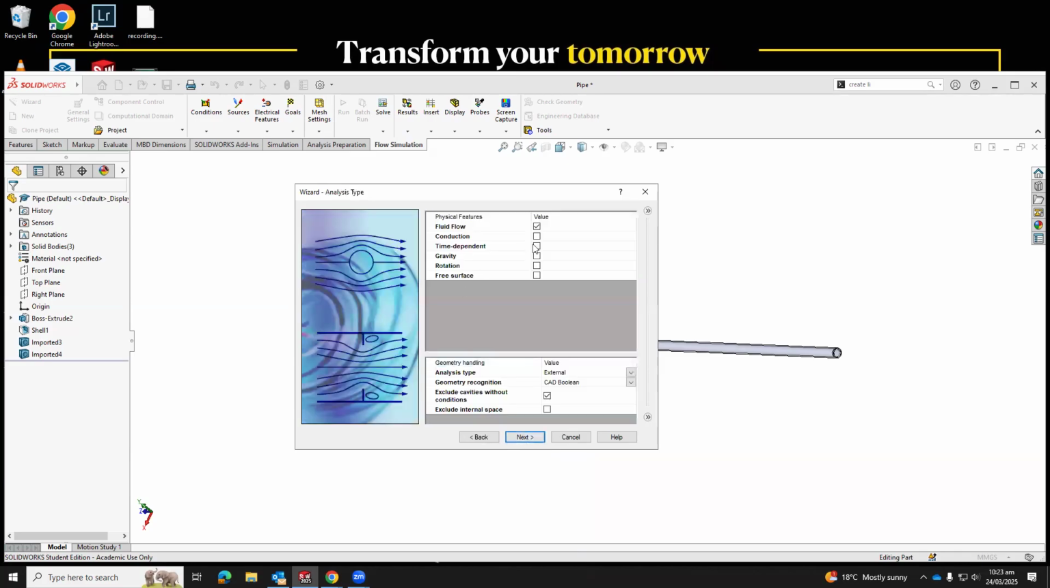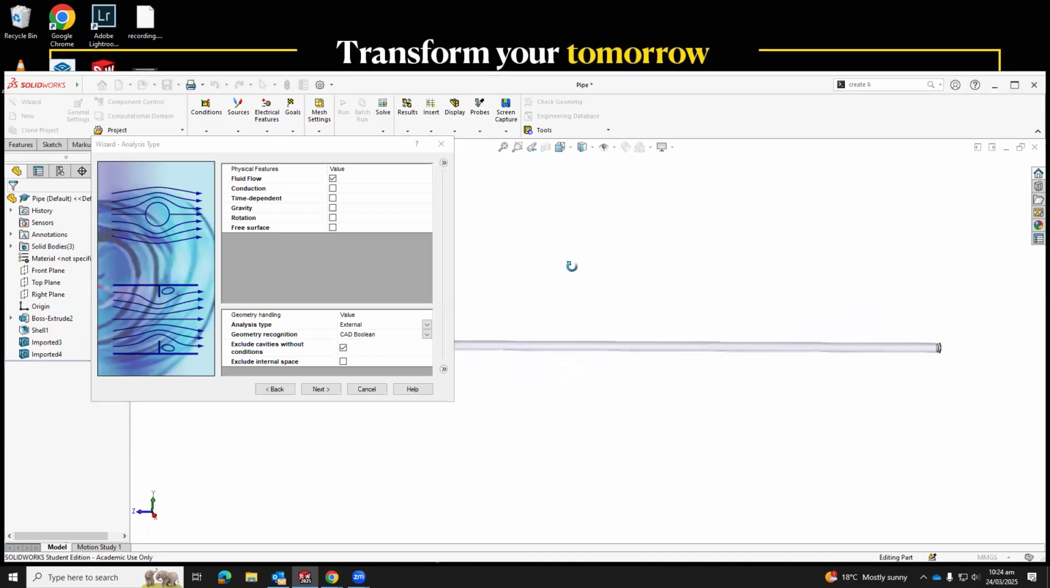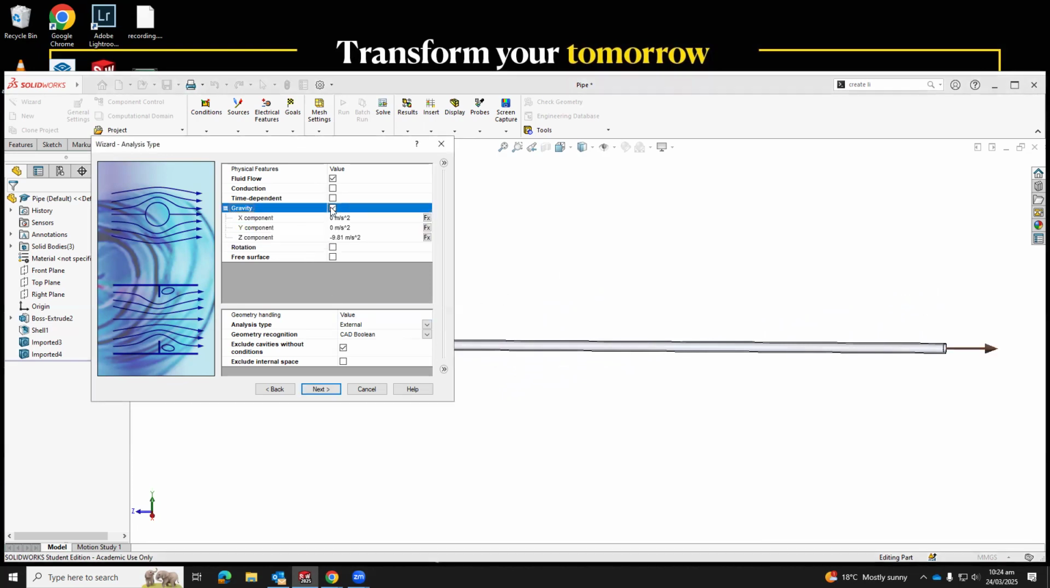Next, fluid flow. Convection, no, I'm not having any convection. Time dependence, no, it is a steady flow, so I'm not doing transient analysis. The pipe, if you look at it, is going through that way. Positive Y is upwards, so I want to include gravity. If I include gravity, click on gravity. By default, it's telling me the gravity is in the Z direction. You can see the arrow here, which is wrong. That value should be 0, and the Y should be minus 9.81.